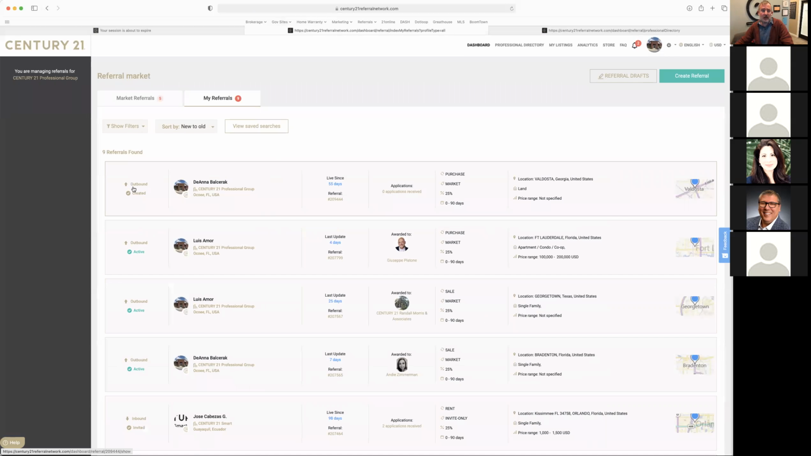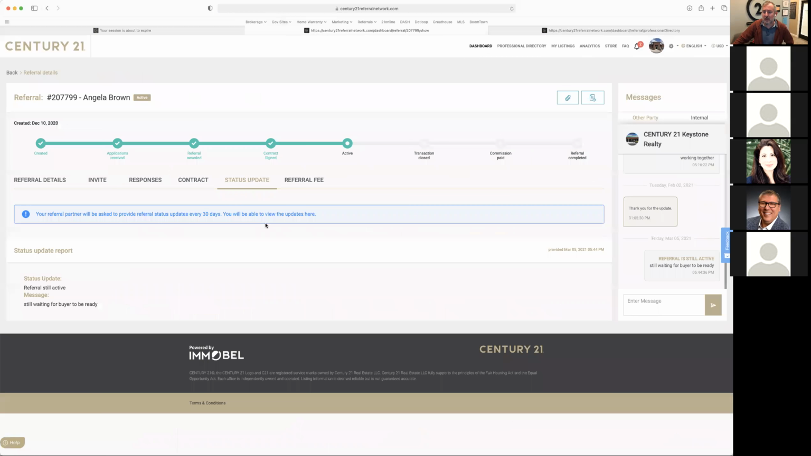Here's one that Deanna has that's in Valdosta, Georgia. And unfortunately, there are 0 applications and there are 0 people in the network that work in that area. I need to talk to her again and see if we want to just try to see if we can find somebody by Google, because in this instance, the Global Referral Network is not helping us. This one is not closed.